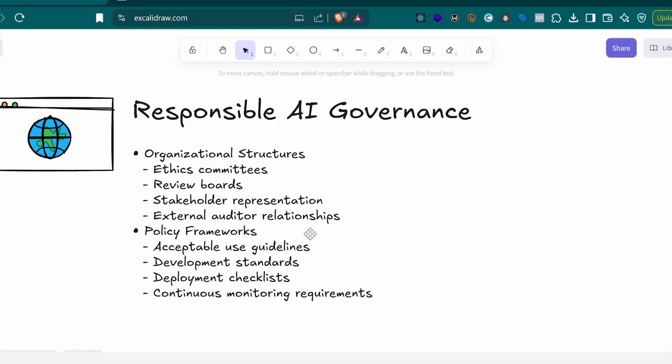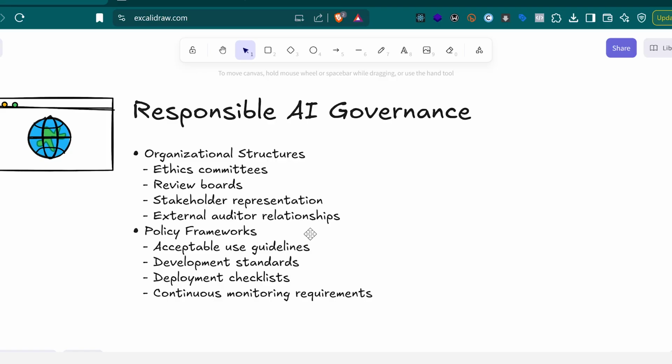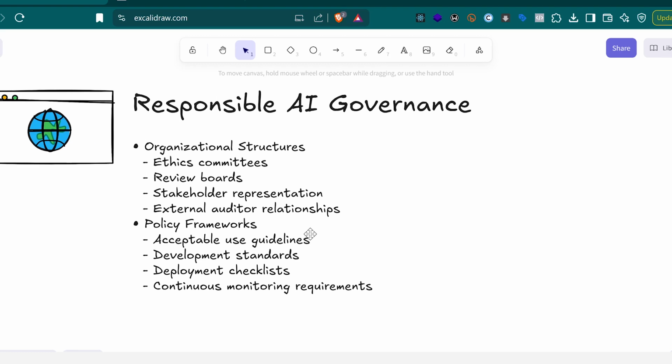Another thing to understand is the policy framework, acceptable use guide, development standard. What are your development standards? In most cases, you call it a design system. You can call it an AI design system if you want. What are the development standards, deployment checklist, and all of that? Your continuous monitoring requirements. What do you get to do on a regular basis to ensure that you're constantly looking at what this AI is doing and how you can further improve the system.